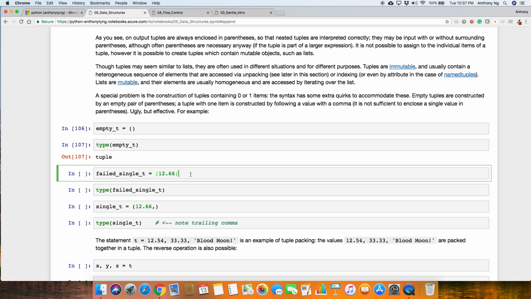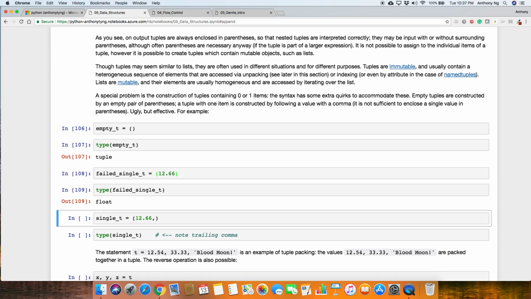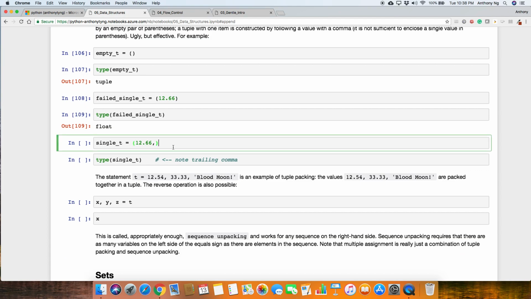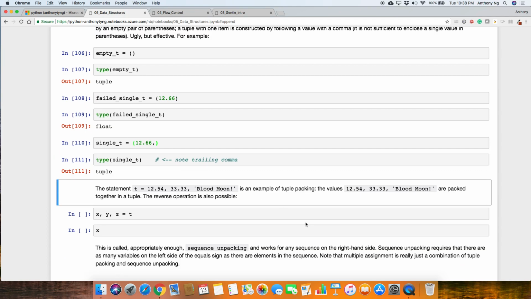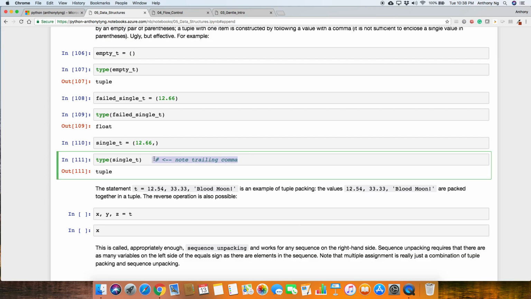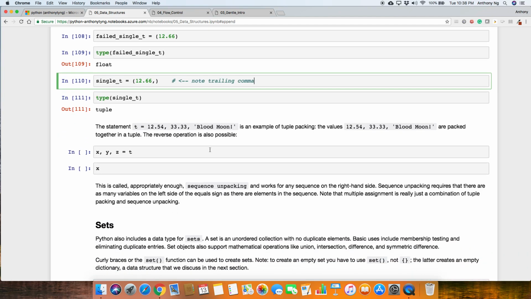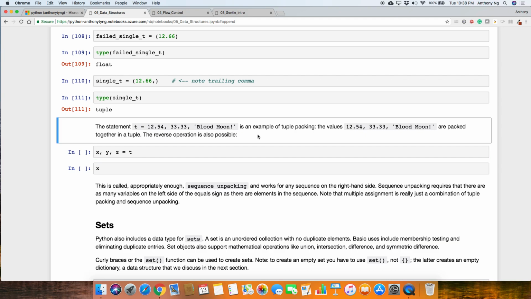But if you try to do this, this is not a tuple. It's just not a tuple. But if you put a comma, it's fine. So it's perfectly fine. This should technically be over here. 1, 2, 3, 4. The statement, this is an example of tuple packing. The values are packed together in a tuple.